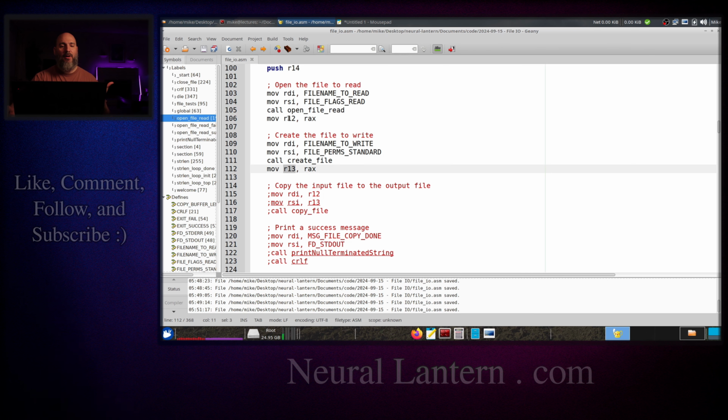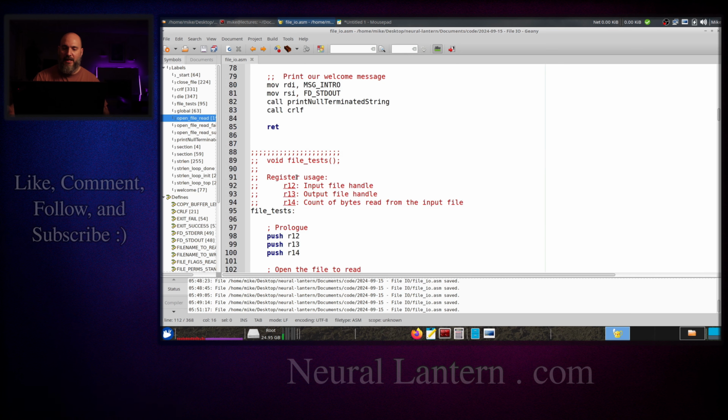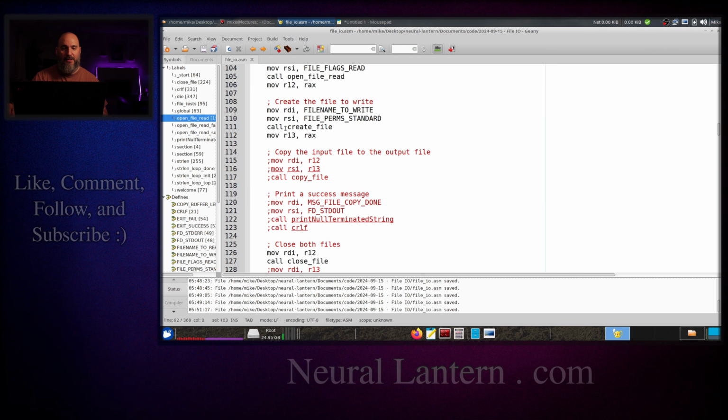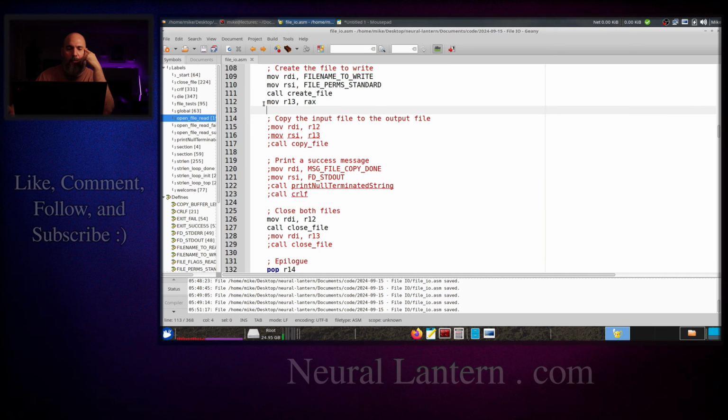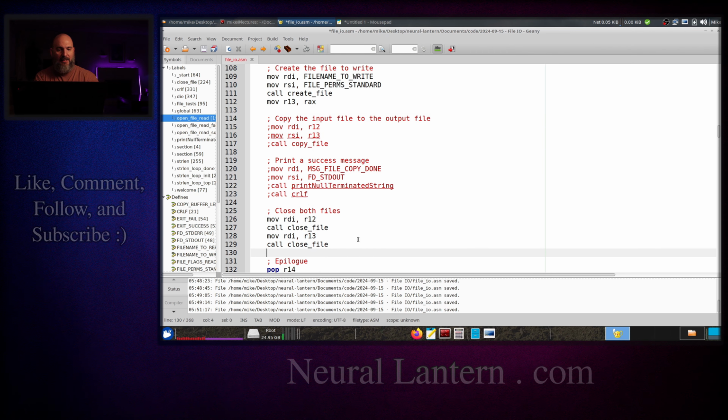Remember, R12 has the handle to the input file. R13 has the handle to the output file. And then, for me personally, I put that in comments to help myself remember what I'm even doing, because things can get confusing really, really fast. And while we're at it, before we even write the create file function, I might as well just uncomment these things at the bottom, just to say, let's close both files properly. You always want to do that.